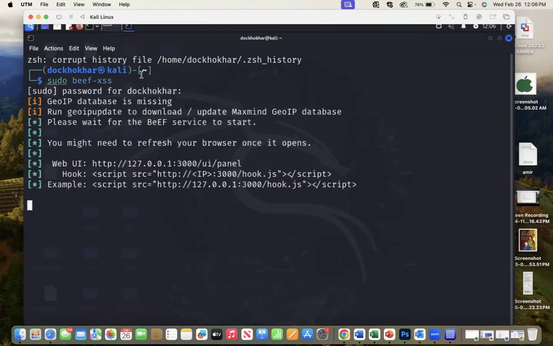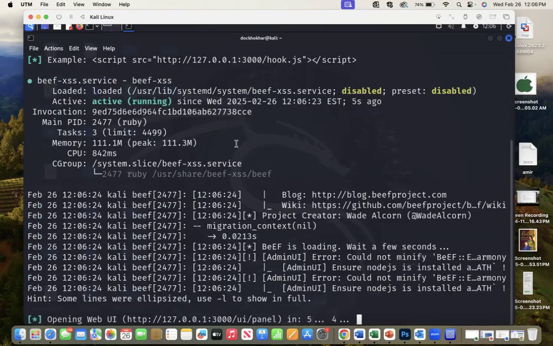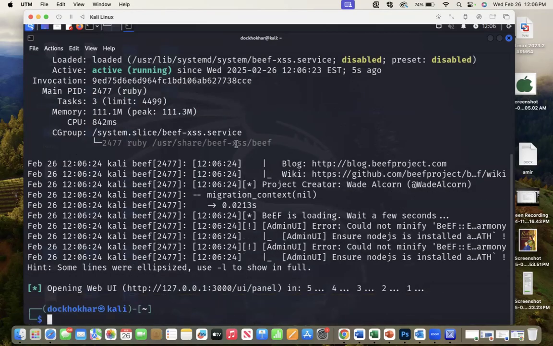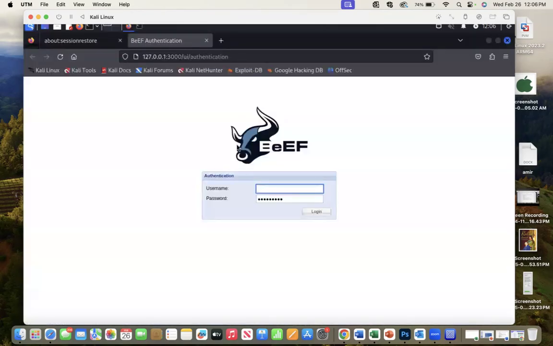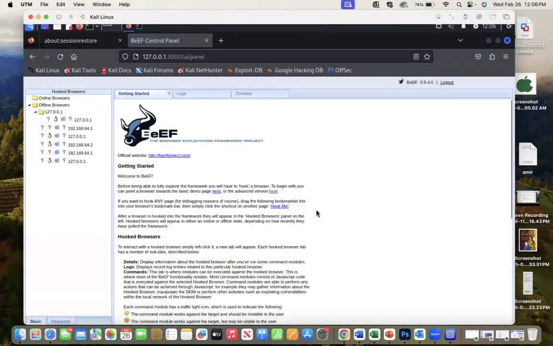It's going to ask for my username and password, and you will see it start running on port 3000. It's going to open my browser and show you what the interface looks like. The username is beef. When you set it up and configure it for the first time, it's going to ask for your password. So I'm in. Now this is the interface of the attacker.